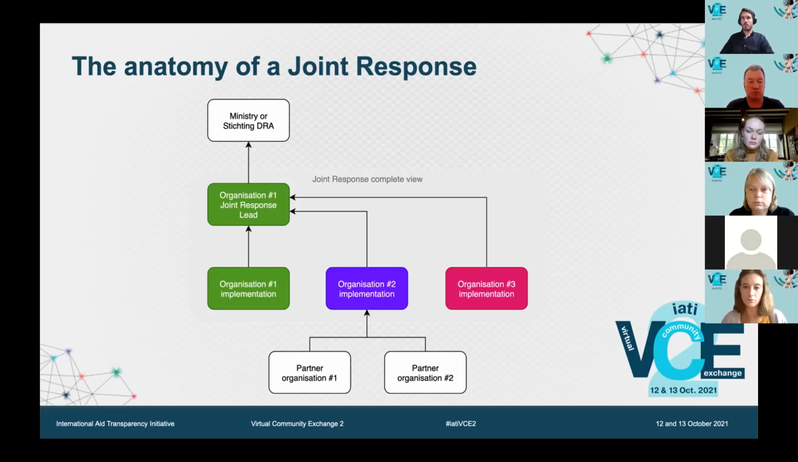But for the purpose of the joint response dashboard, we're just looking at these colored boxes of the main organizations within the Dutch Relief Alliance that are active in a joint response. The challenge is, if you're a joint response manager, you're also responsible for making sure that all your partner organizations are publishing the right information to the Dutch ministry, making it available as IATI data.